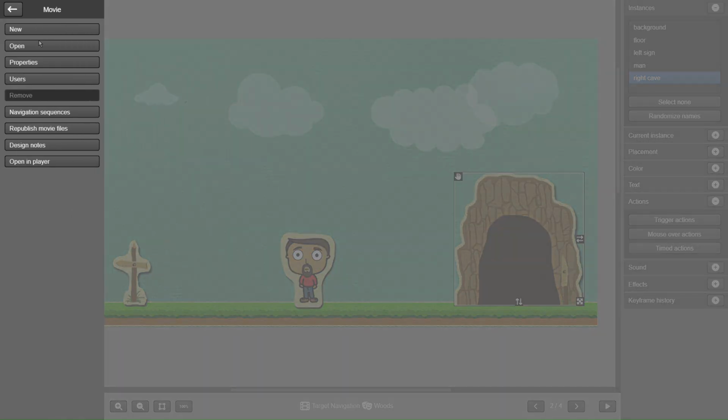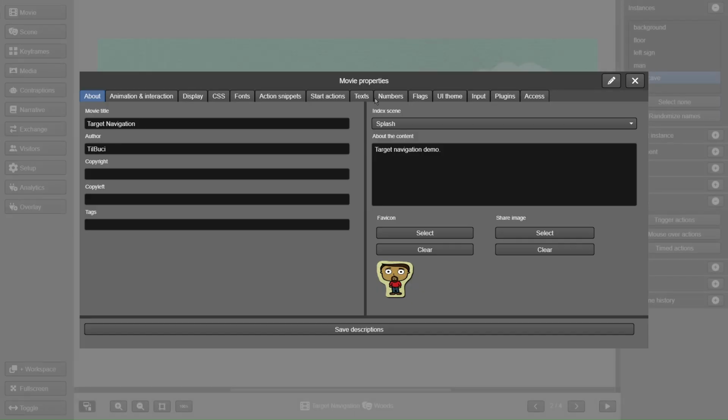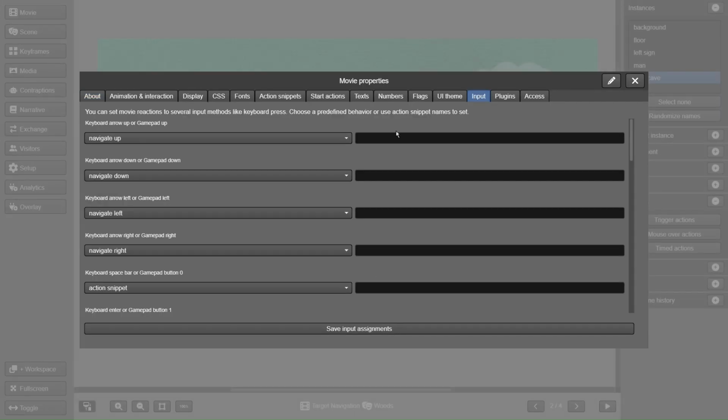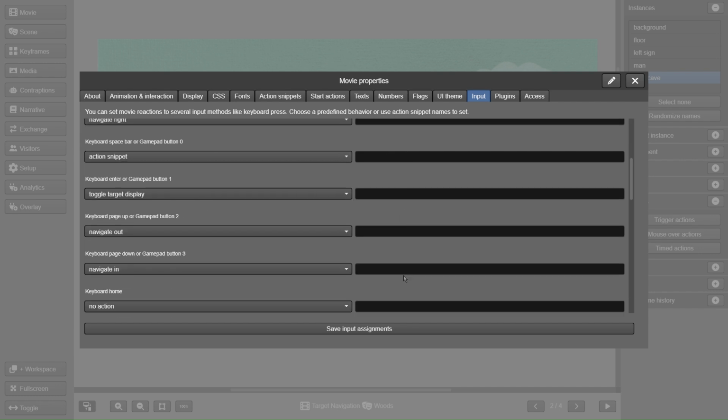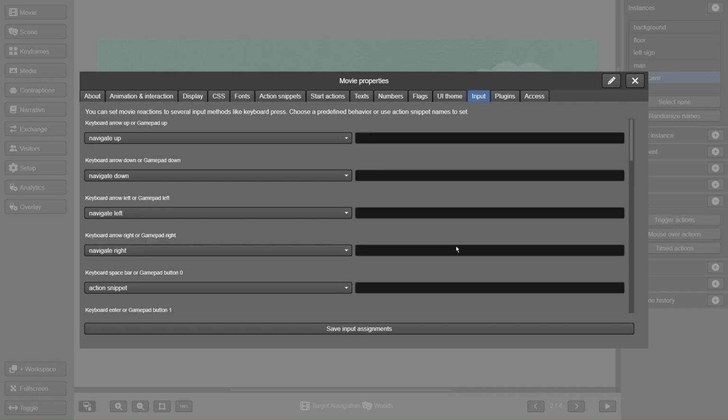Speaking of keyboard and joystick control, let's access our Movies Properties window and open the Input tab. You can specify custom actions for the arrow keys and other keyboard buttons, as well as for the directional pad and the first 4 buttons on the game controller.